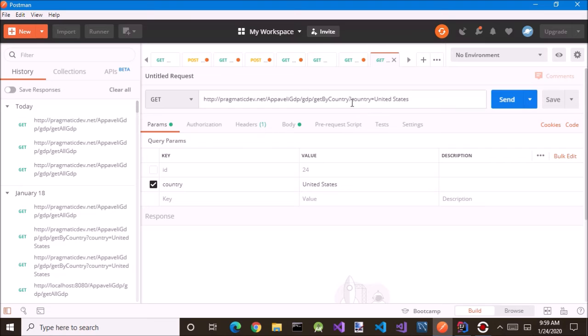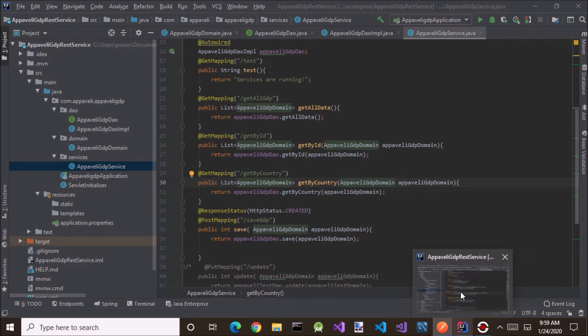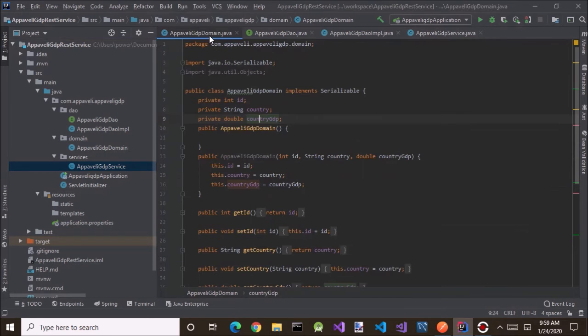And here we're going to use a query param. So question mark for query param. And then our POJO is called country, right? And then equals United States. So before I query this, let me show you this. In the GDP domain, I called this country. Now I probably could have called this country name, but I just called this country.